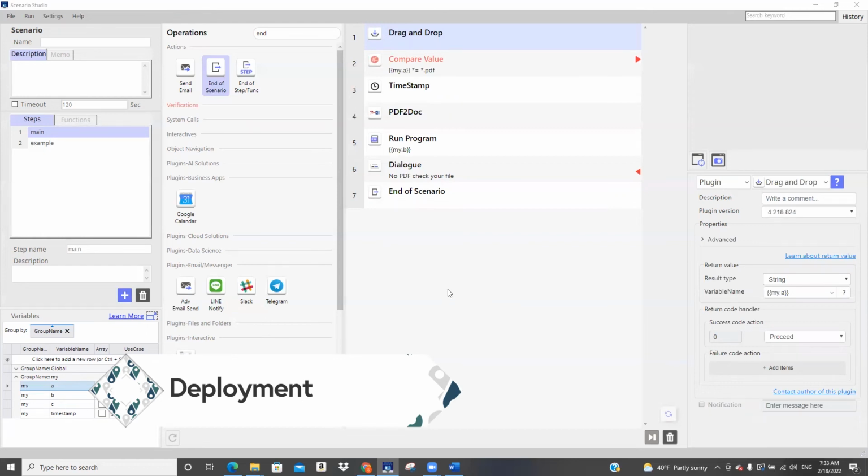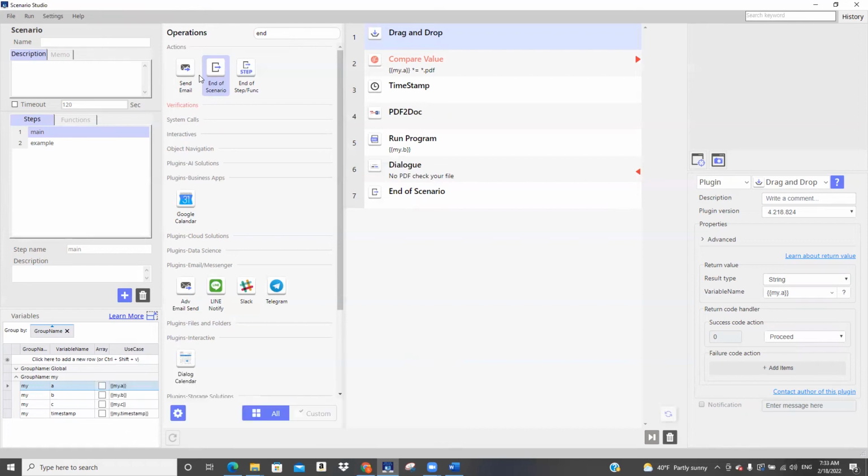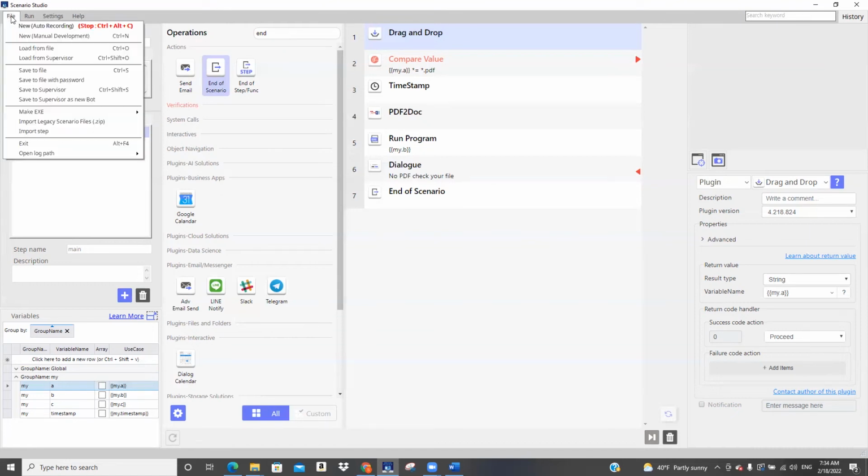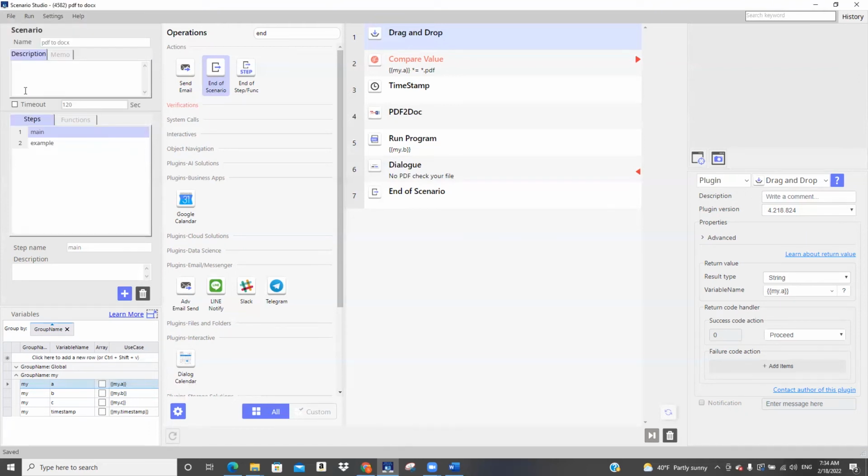Now, the deployment is you have to save your automation scenario, this file, to a supervisor. So I'm going to give a name first, PDF to docx, right? So this is my bot name. And then timeout's been removed, everything is okay. I'm going to come to this file menu and save to supervisor. And quickly, it's been already saved.